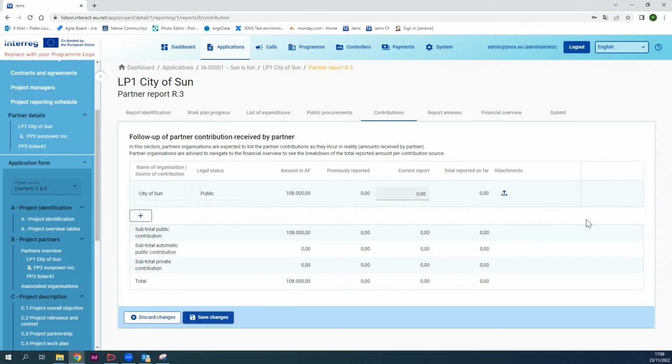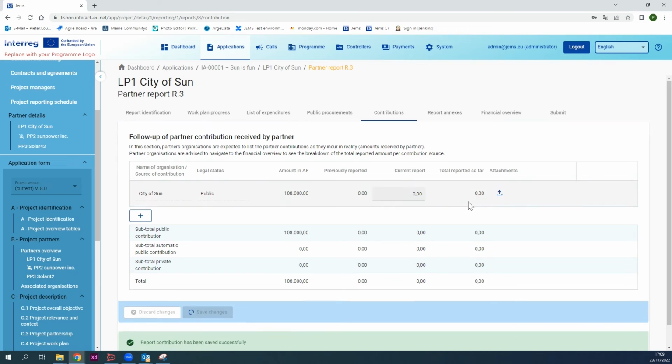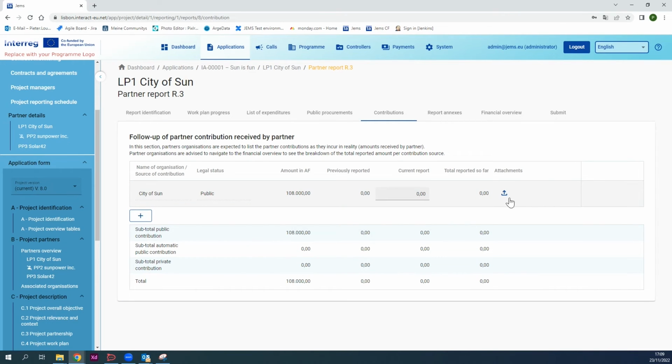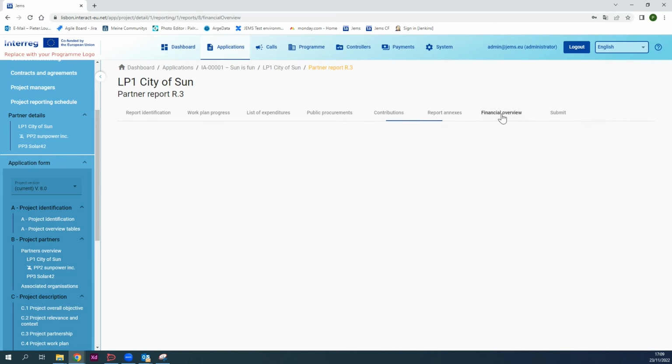The partner can also, of course, add attachments. So he could add an invoice or a bank statement to prove that this contribution was really received by that partner. That is totally disconnected from the financial overview.